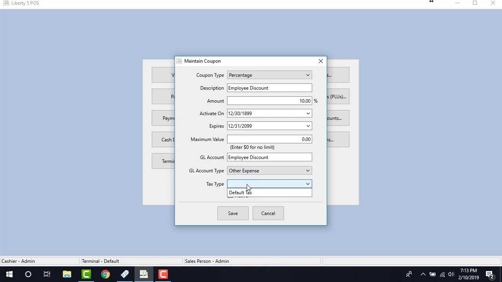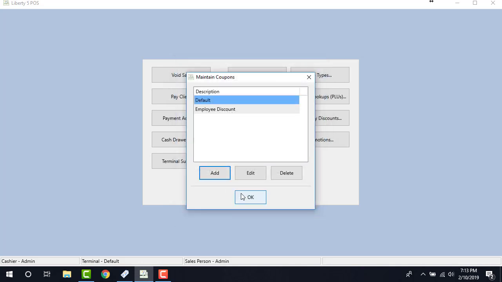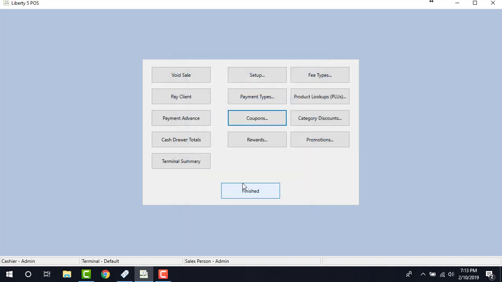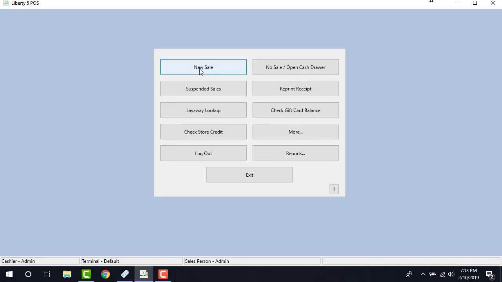Your tax type determines whether this coupon is taxable or not. I'm going to leave this blank. We'll go ahead and click the Save button, and then I'm going to click OK. I'm going to go ahead and click Finished, and then make a new sale.